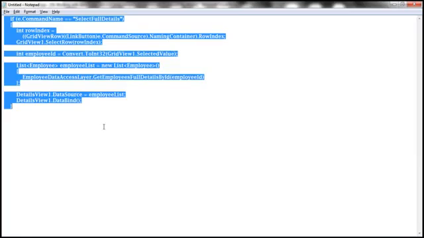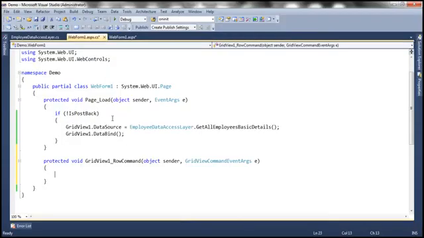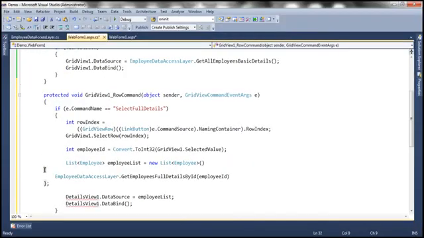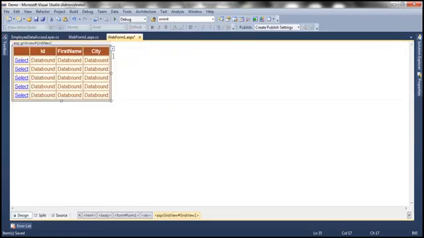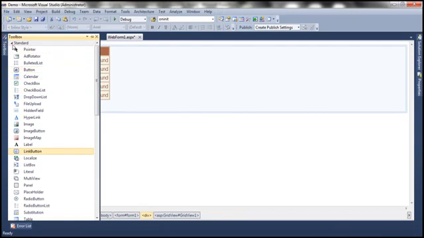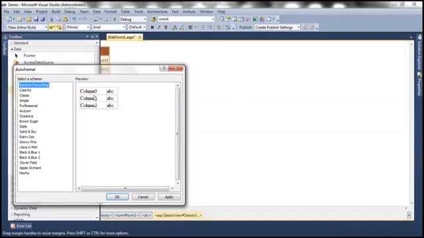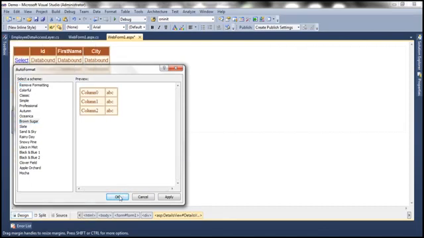And to speed things up, I have already typed that, so let me copy and paste that within the event handler method. Let's format this properly. Okay, another important thing, at the moment we don't have the details view control on our web form yet, so let's drag and drop the details view control, and let's auto format that as well. Let's choose brown sugar scheme.